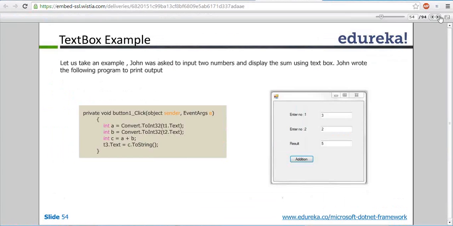That's it. Now, how to do the parsing? I said that by default a string cannot be assigned to an integer. So I took integer a equal to Convert.ToInt32 of text box 1, and the same for b. You can understand that text box 1's value is copied into a and text box 2's value into b. Now c is equal to a plus b. Now T3.Text, the third text box, is equal to c.ToString. Now we will get the addition. Simple. What I mean to say is that any manipulation can be performed, not only addition.